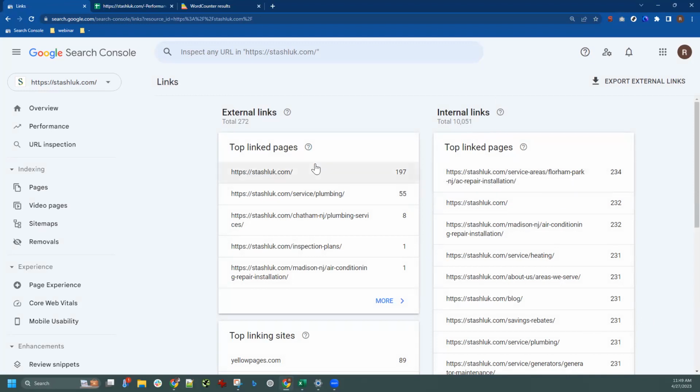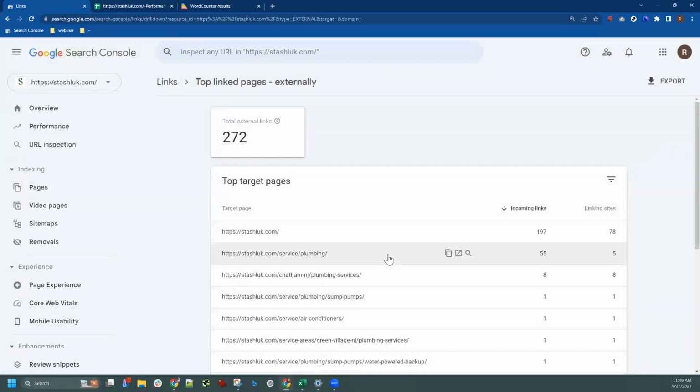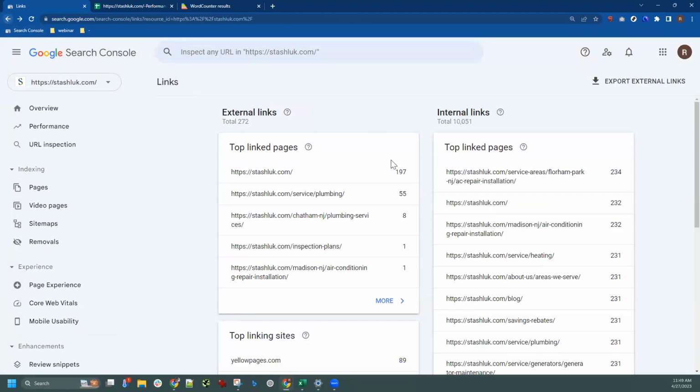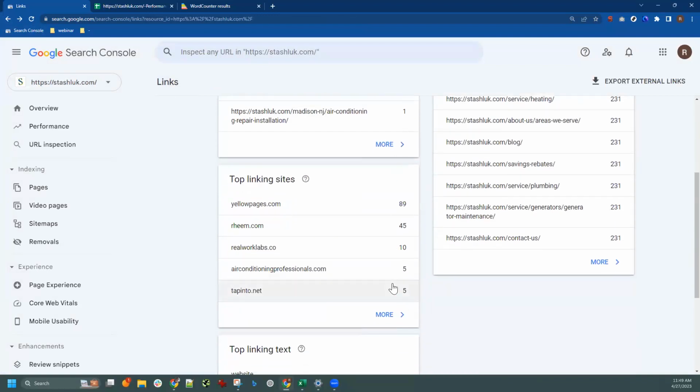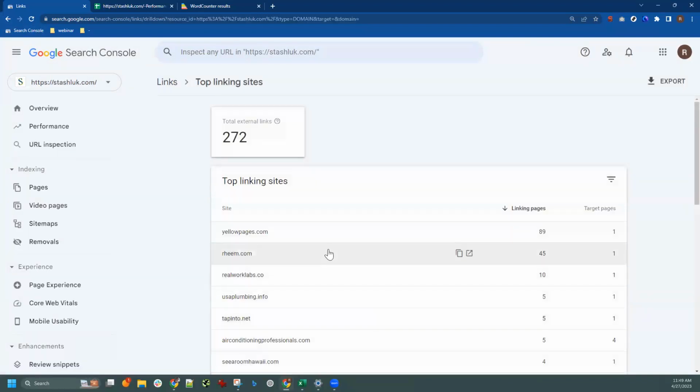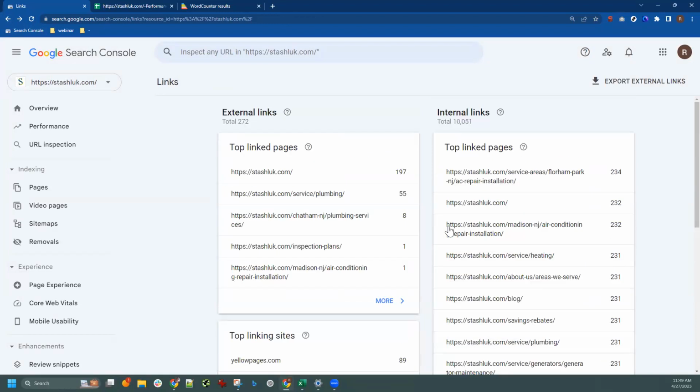If we go to external links, click on more. So these are the pages that are getting those links. There are a total of 272 of them, as you can see here. If we go back and click on top linking sites, you will see yellowpages.com, for instance. There are 89 links from Yellow Pages to this site. This is also really good to keep track of, especially if you're trying to build links on your page.